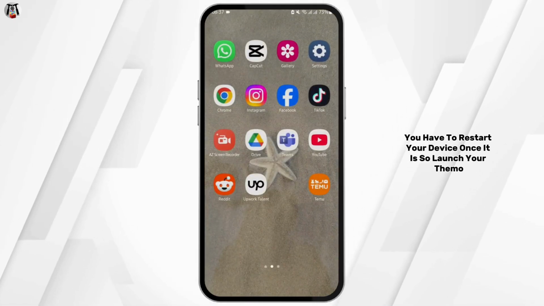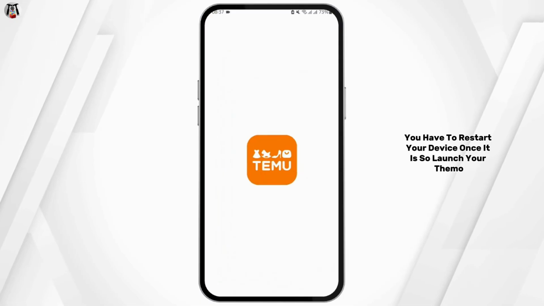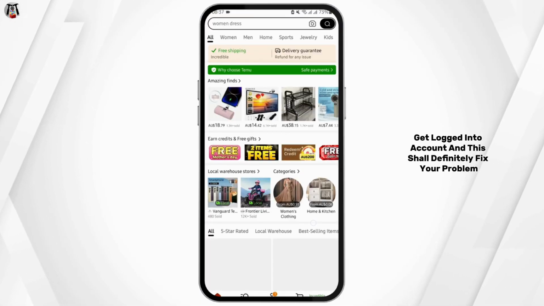Now lastly, you have to restart your device. Once it is done, launch your Temu, get logged into your account, and this shall definitely fix your problem.